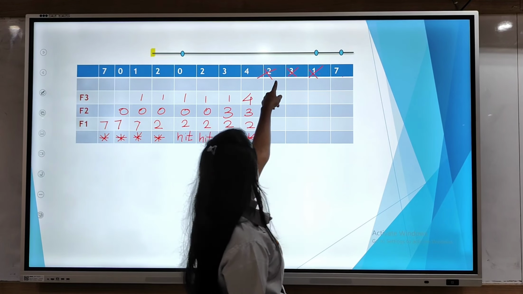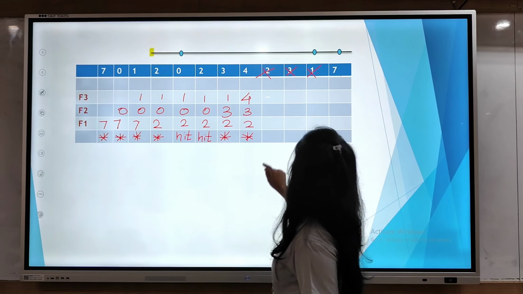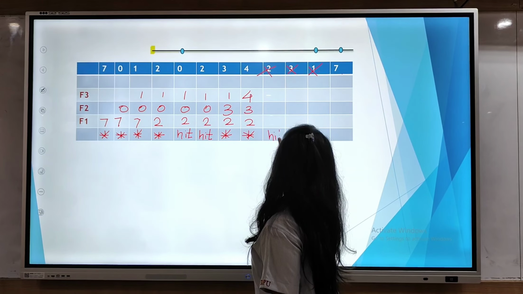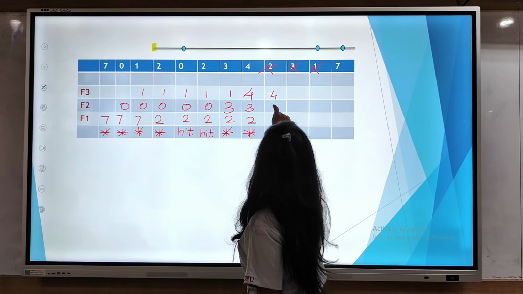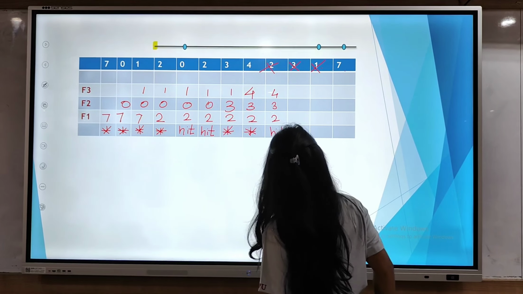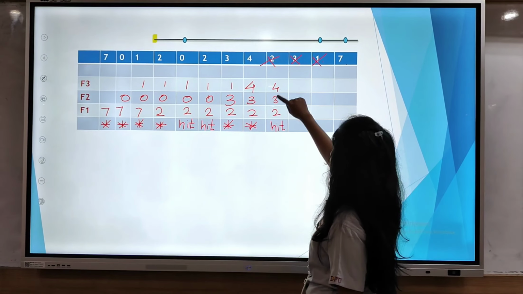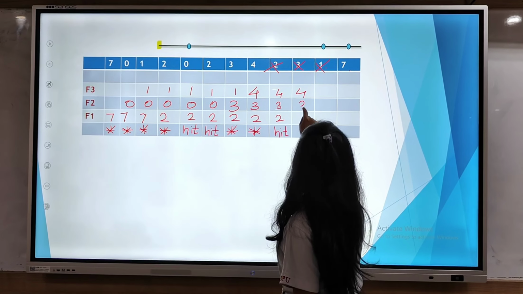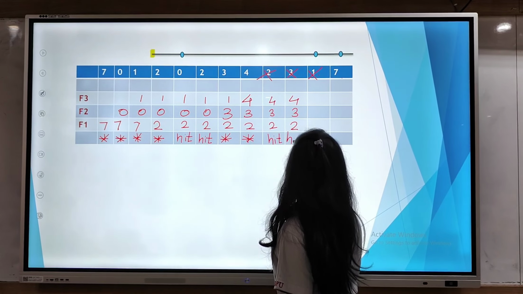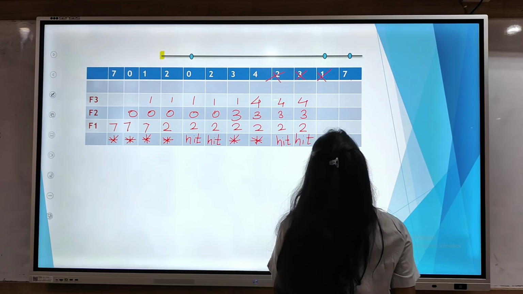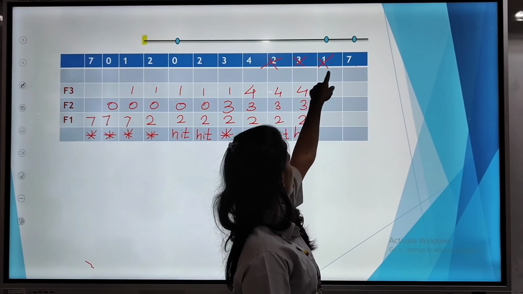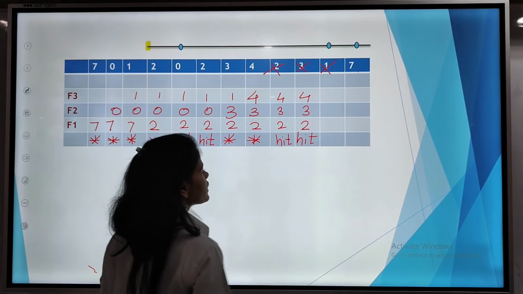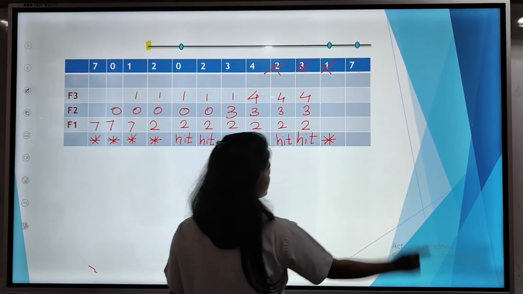Now CPU wants a page number 2. 2 is also present. It is a condition of the page hit. 4, 3 and 2. Now CPU wants a page number 3. 3 is also present. I will write here 4, 3, 2, page hit. Now CPU wants a page number 1. 1 is not present, so it is a page fault. I will just write here star.